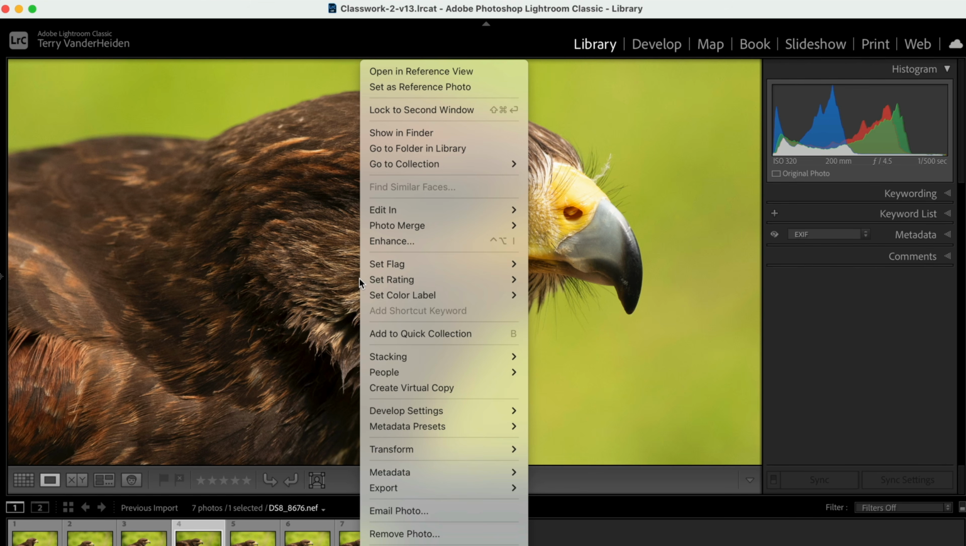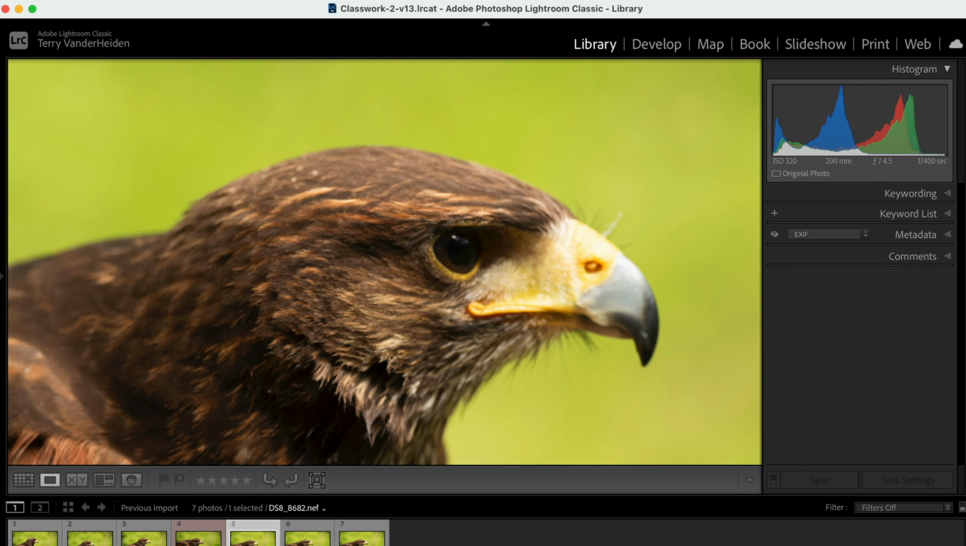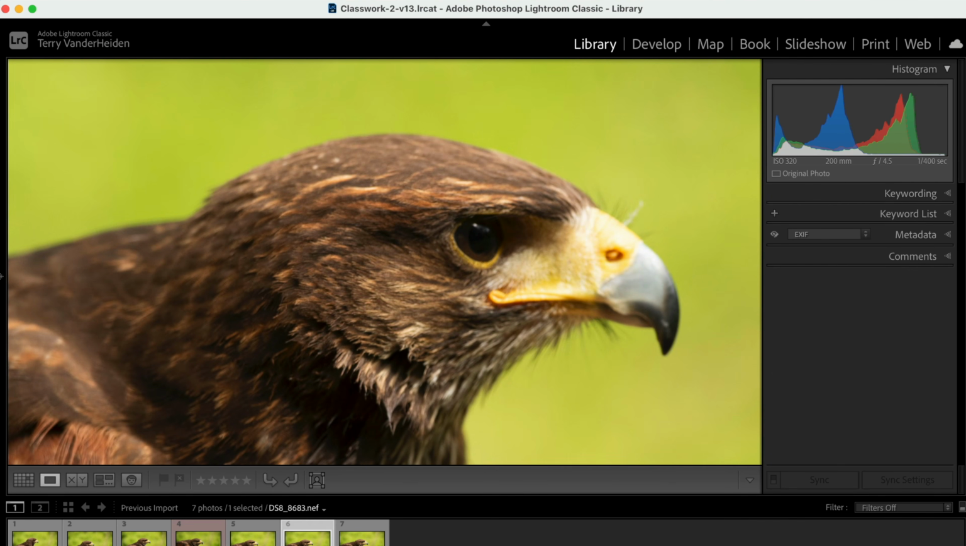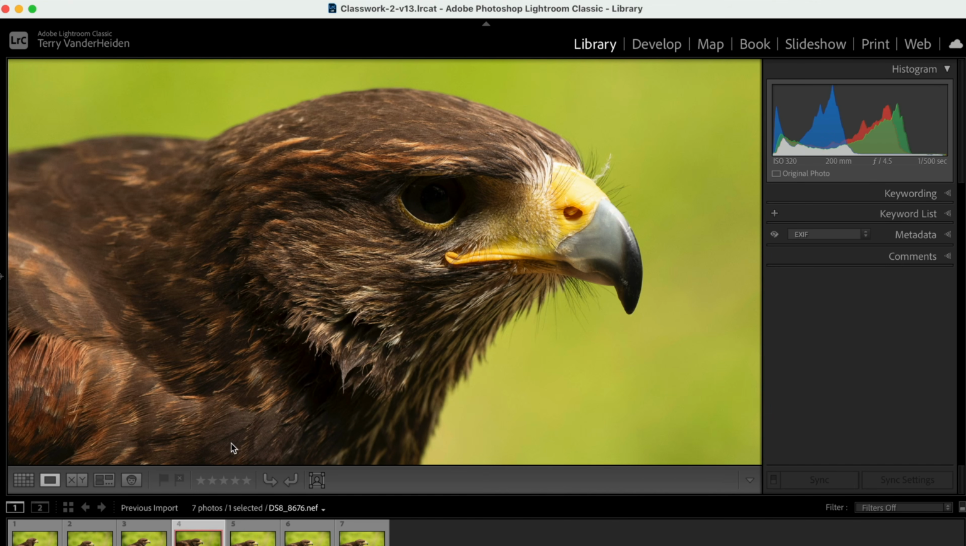So I'm going to right click and I'll just add a color label to it and we'll make it red so I can see it later. But let's move on and take a look, see if there's anything better. Nope, I missed the focus on that one and on that one and on that one. So out of 8 images, one's in good sharp focus. And to me, sharp focus is something that's the most important thing.